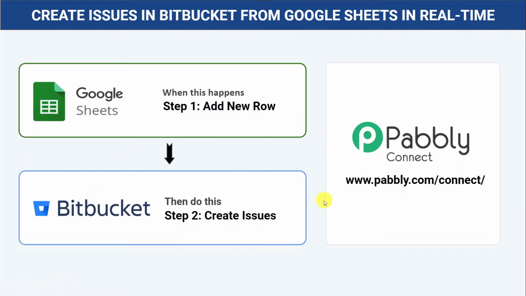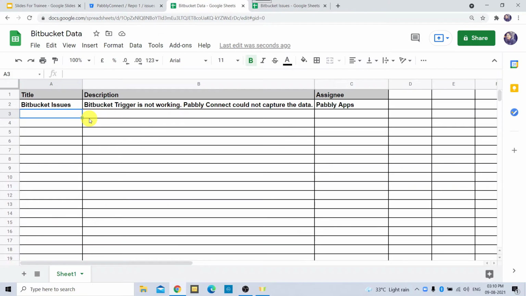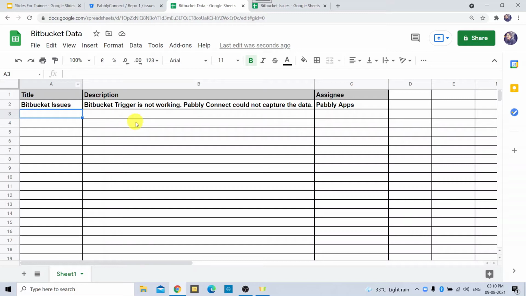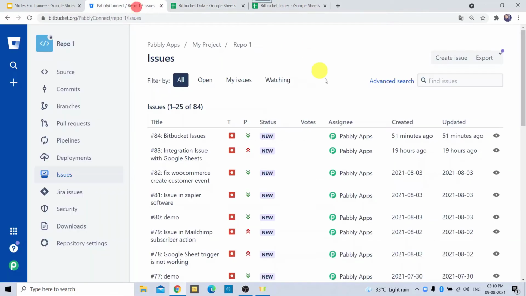The best part is that it doesn't require any coding skills or programming knowledge. Even a non-technical person can do this in a few simple steps. So now let us check this in real time. This is my Google Sheet and this is my Bitbucket account. I want that whenever a new row is created in this Google Sheet, it should create a new issue in this Bitbucket account. Let us check it.